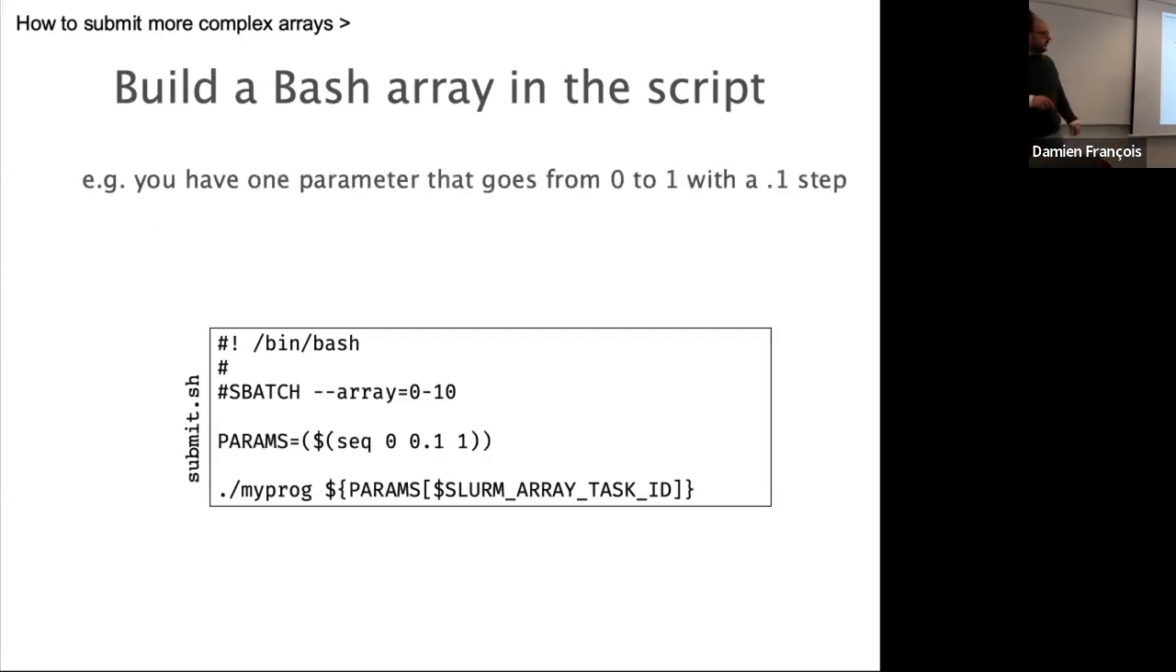The same holds if you want to use the sequence here, just like before. The idea is my parameter is not an integer, it's a floating point value from 0 to 1. Then you can do it like this, it will work exactly the same. So here the idea being that my prog expects one parameter that should go from 0 to 1 with a step of 0.1. And here the difference between scripting that is that we get an array.